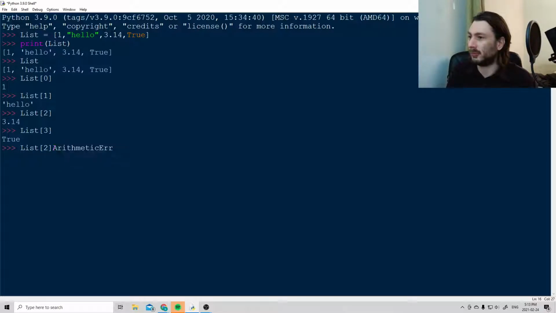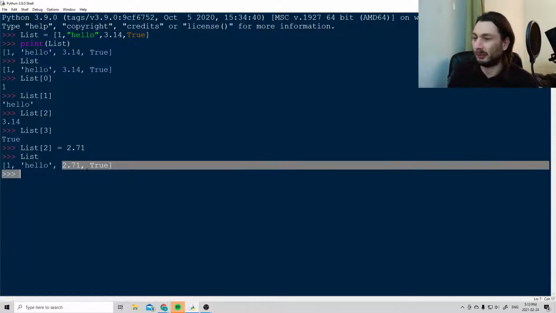So I'm not... what the hell? I don't want an arithmetic error. No. I'm going to set it equal to 2.71, which is the first 3 digits of the constant e. If you get into calculus, you'll use that number quite a bit. And so I can take a look at my list again, and I've replaced pi with 2.71.